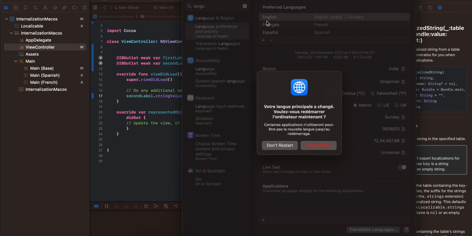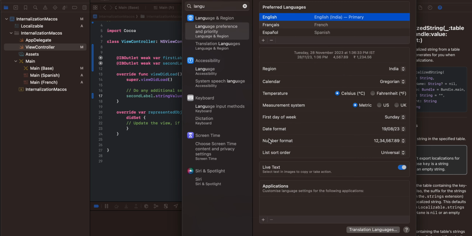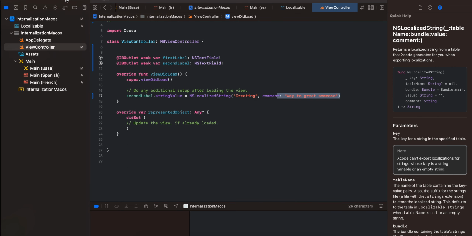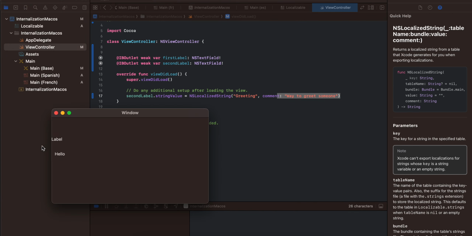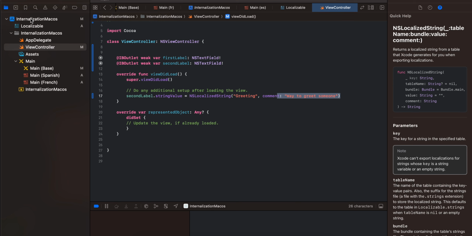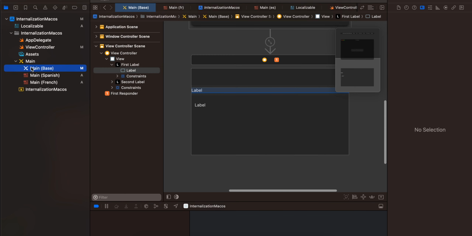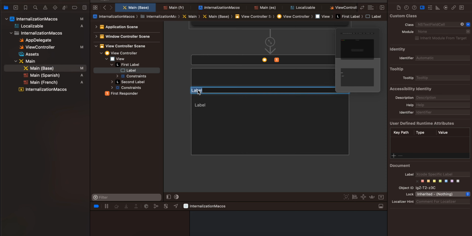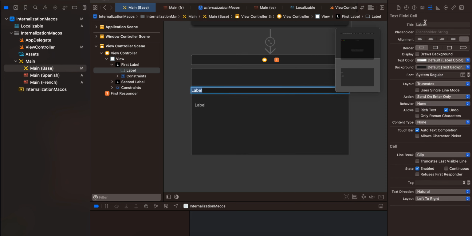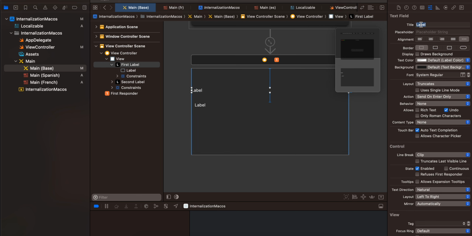Now I will again revert it back to English. Don't forget this. I will stop this, I will run it again, and this should display hello, okay. This is displaying the label because, if you see over here, I have just displayed hello in the label. I have not displayed hello, the default text. So if you want, you can change this as well.